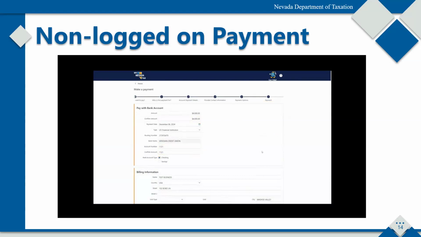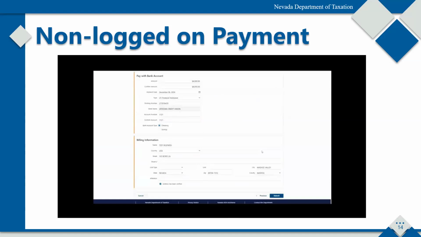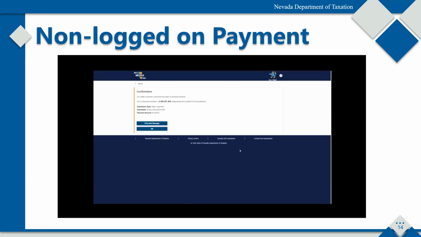Now choose your bank account type. If your billing address is different from the business's address, you can make the necessary changes here. Click Submit and a confirmation page will display, including the submission type, date, and amount paid. You can print this page for your records. You have now made a payment on My Nevada Tax.